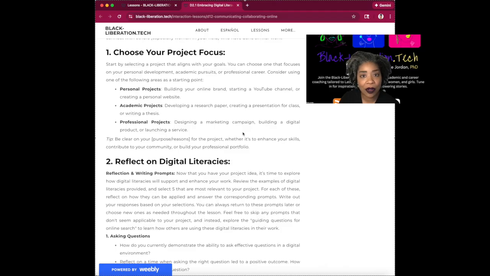I've been working on black-liberation.tech, that's the website, for 3 years now. And so it's at a place where I'm able to share it out with others. People are able to use it. I found it to be helpful with talking about the capacity or the ability or what people are able to do as it relates to prompt engineering.